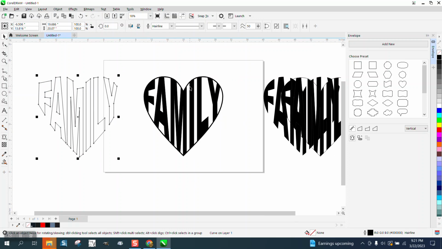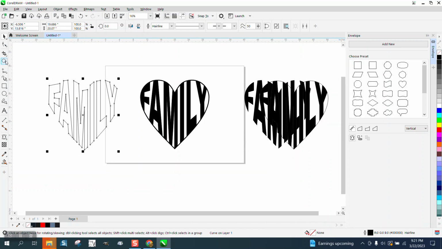Now see, without the outline, it doesn't really look like a heart. Well, it's because we haven't trimmed the F with a, yeah. So it probably does. Anyway, I hope that helped them a little bit.